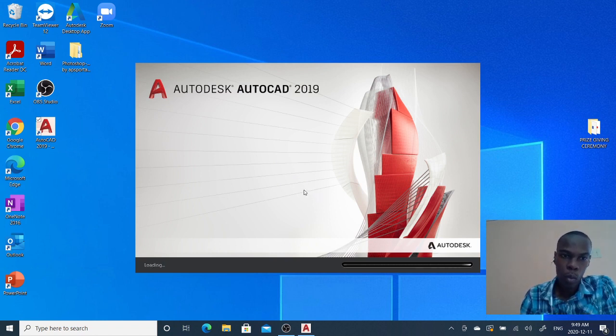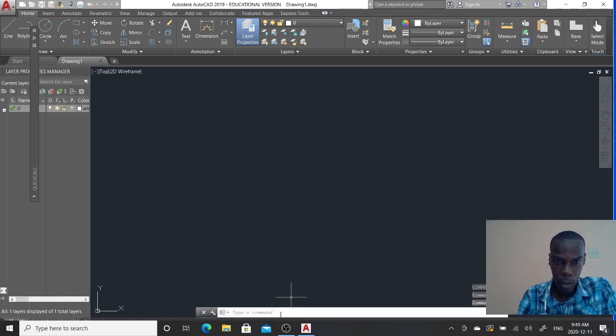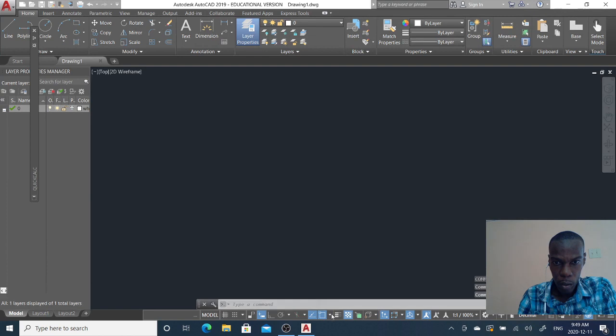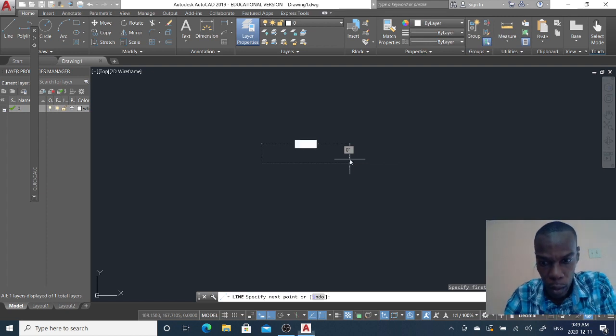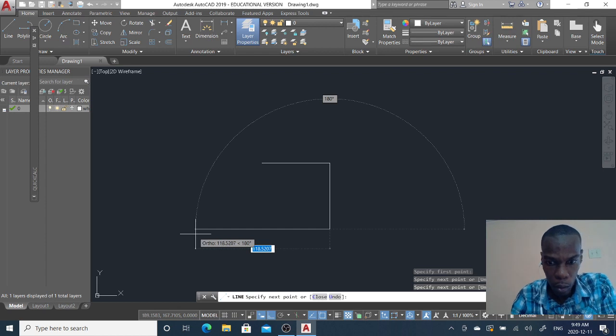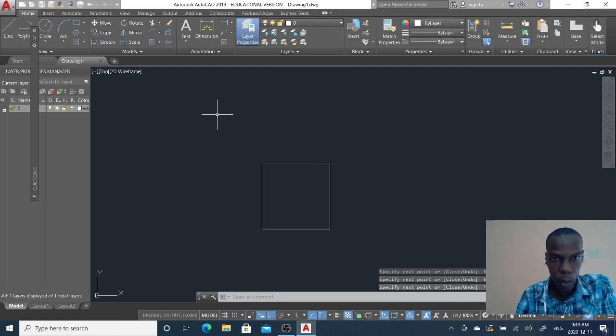So we open AutoCAD and we are ready to draw. We're going to turn on the ortho button and draw our square. Our line command, L, enter, 60, enter, 60 across, and 60 up. That's our square.